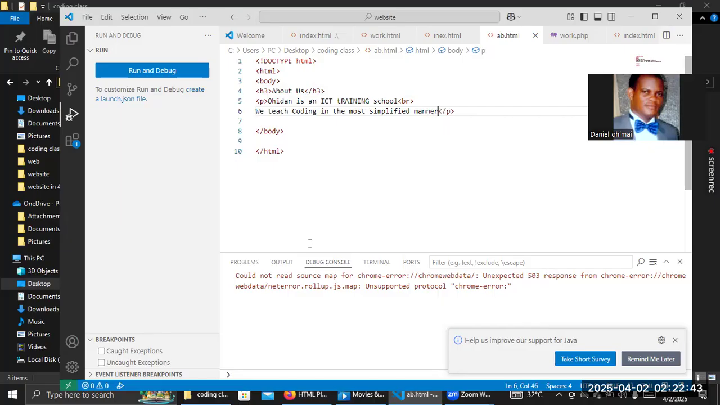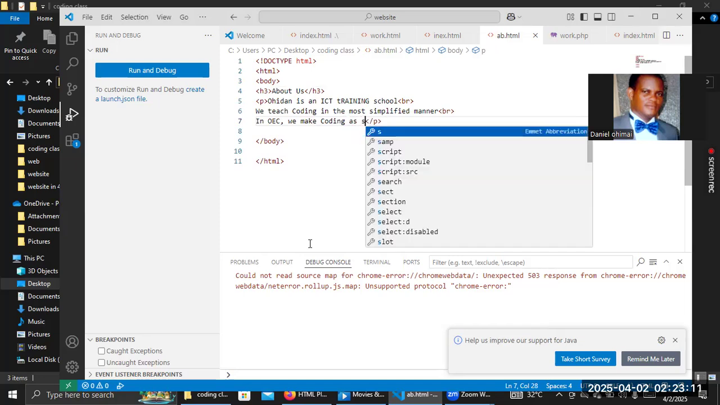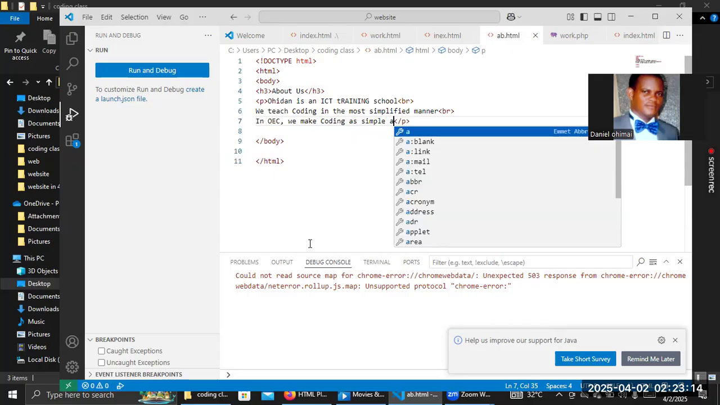Great, break. Now I want to put another one. Break. BR, remember BR is break, and BR does not get a closing tag. Just break. Without education concept, let's just put it like that. We make coding as simple as it is.